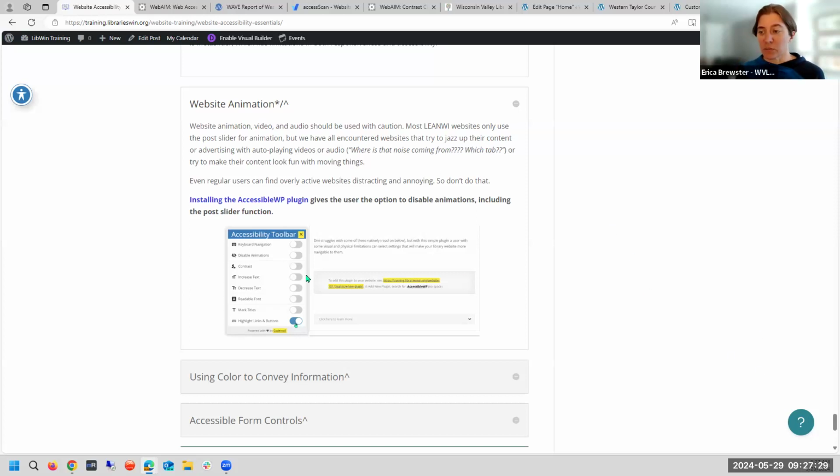And again, this accessibility toolbar allows you to disable animations. The downside to that one is that sometimes it disables the animation so much that you can't even get to the link. And you also can't take it to another website. You have to install it. So you can't go to a website that has a lot of animations and apply that feature.